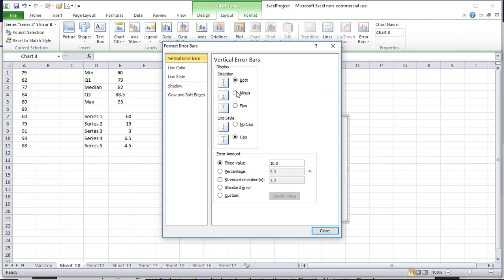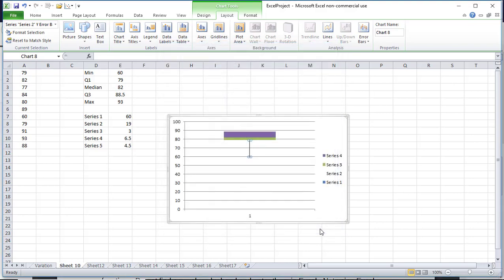Now I want to do a minus because I'm going to be providing an error bar between the minimum value and our value of Q sub 1. So I want a minus, and I want my percentage to be 100. And select Close. And there's our line connecting our minimum value of 60 to our value of Q sub 1. Now I want to do the same thing for the maximum value and Q sub 3.